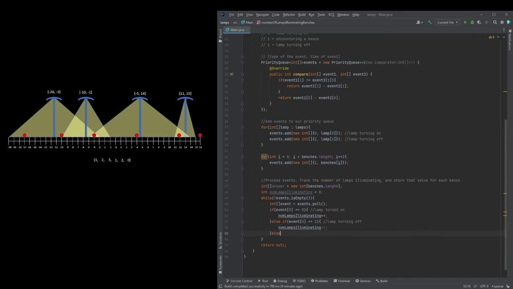And then the third type of event that can happen is if we come across a bench. If we come across a bench, we need to store that answer, right? We need to store how many lamps are illuminating at this point in time, which we're going to put into our answer array. The kind of tricky thing about this is we need to make sure we get the index right. Whatever we're putting in our answer array, the ith answer needs to correspond to the ith bench. And we don't actually have any sort of reference to that, whatever i is in this case. So one idea might be, okay, let's just track an index, right?